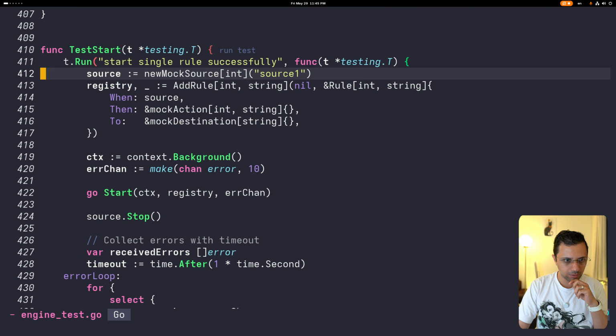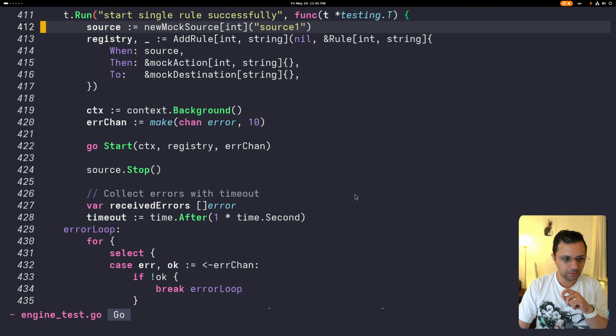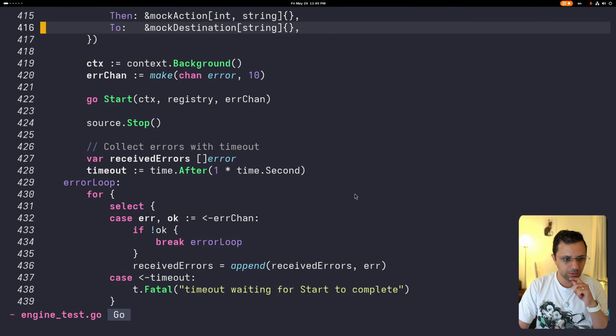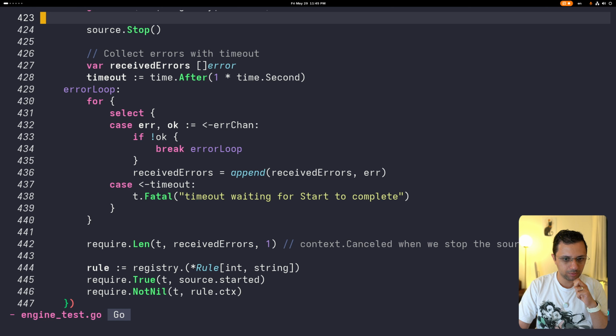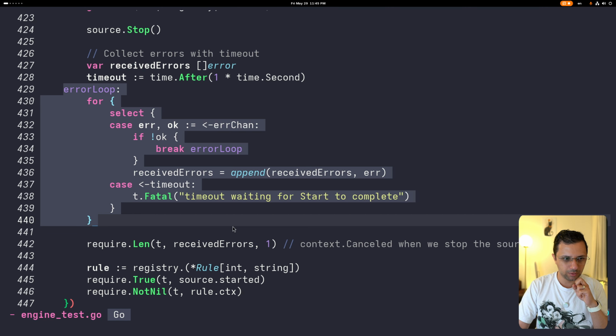Then test start. Okay, starting a single rule successfully. So it created the mock source and then created a rule, added it, then source stop. Yeah, it started, collected the errors, then stopped the source, collected the errors, timeout and error loop, blah blah blah. This part is weird a little bit. Receive the errors, append the timeout.